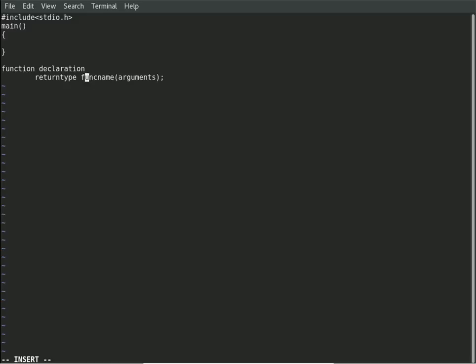You can give any name for your function, and the arguments are the values that you pass to the function from main or any other functions.